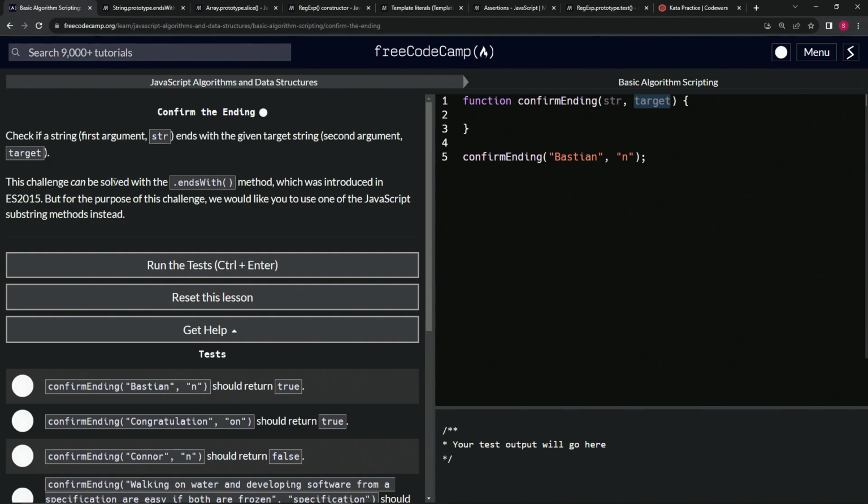So this challenge can be solved with the endsWith method, which was introduced in ES2015. But for the purposes of this challenge, we're going to use one of the JavaScript substring methods instead, all right? Well, that being said, you know what we're going to really do? We're going to do this first just to see what's up, all right?